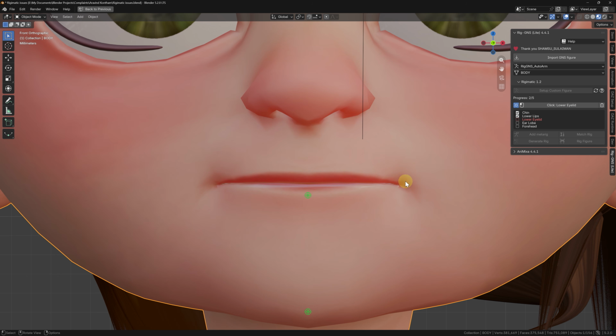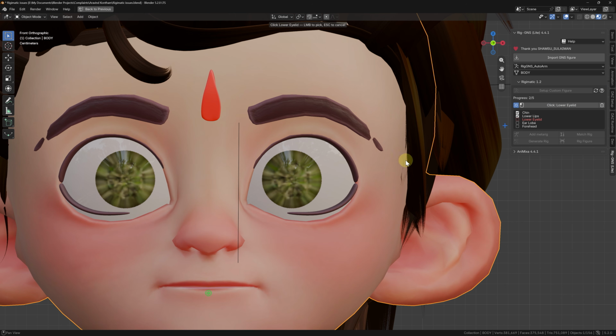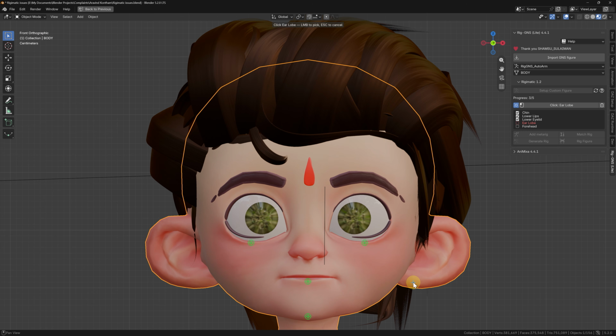So instead of placing one marker on this corner and then another at the top and then this corner, you only need to place the lower lip marker. Alright, so let's go ahead and click the lower eyelid. Place the marker there. This also uses the edge loop around the eyes to detect the different parts it needs for the bone placement. So next we have click earlobe. Place that there and then click forehead.